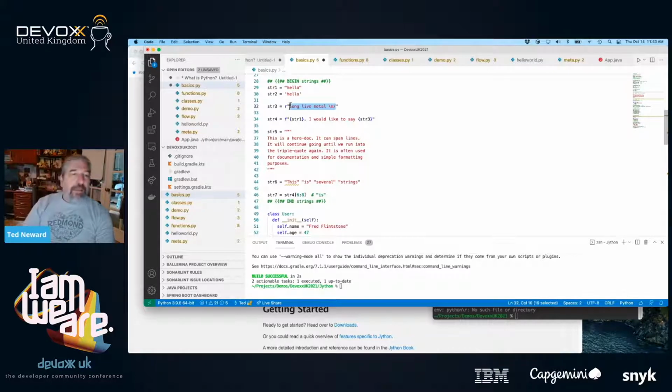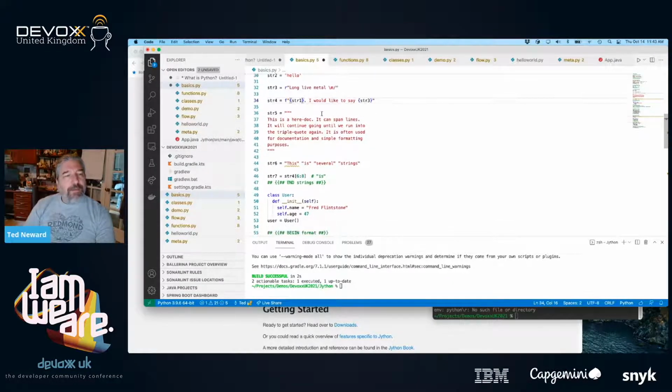Now, the other thing we can do is what's known as string interpolation or string formatting. So here we put an F at the front of the string as a prefix. And now we will go ahead and grab hello and concatenate it into here, as well as string 3 will get concatenated into here. So this is an easy way to assemble strings.